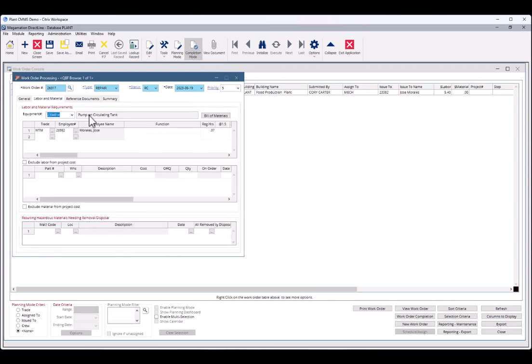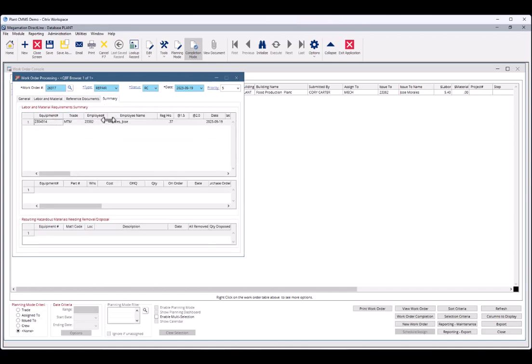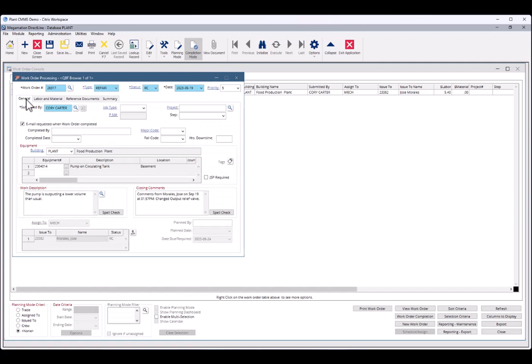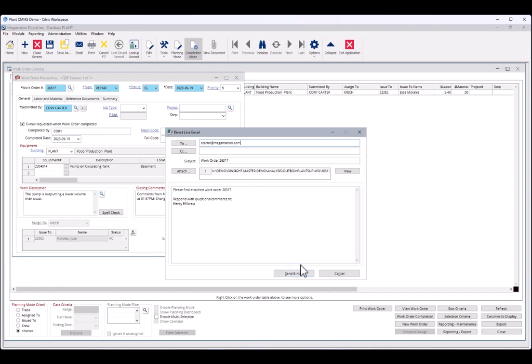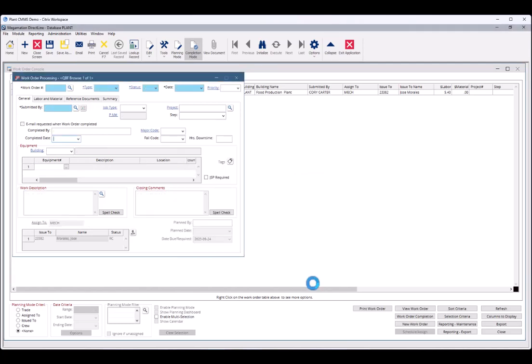On the Labor and Material tab, find the time that's been added to the work order, or on the Summary tab, set the work order to a complete status, enter completed by and completed date, then hit save. Hit send email to send the email to the requester. The work order process is now complete.